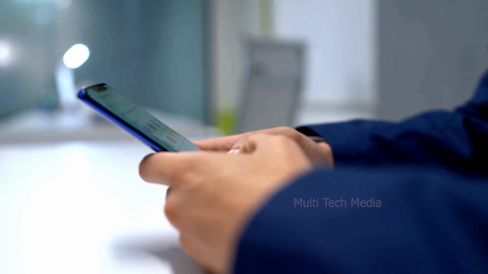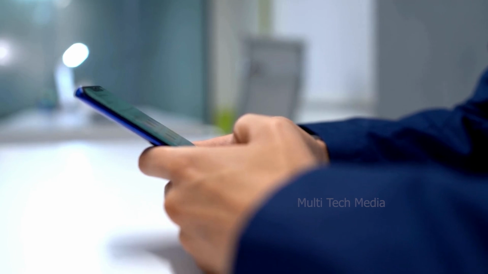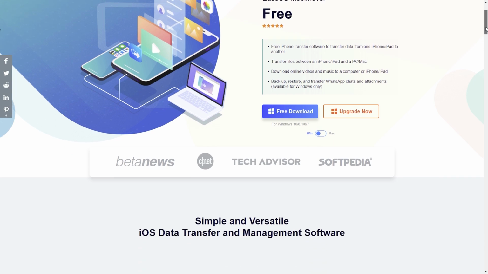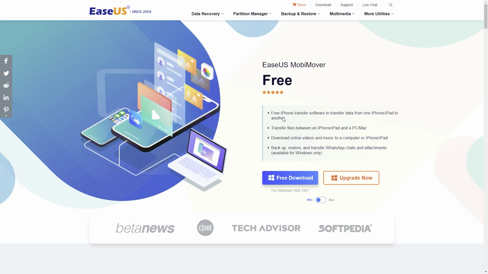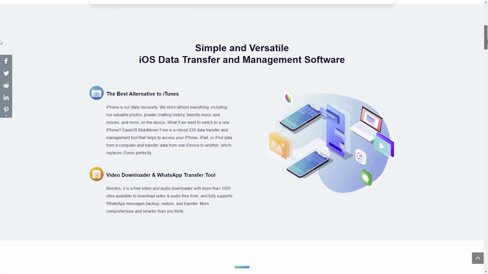So, what's the best iPhone manager software? After carefully testing and reviewing 15 iOS transfer tools on the PC and Mac, we have chosen the best iOS application, MobiMover, that can level up your data transfer and management experience and provide some additional features iTunes doesn't offer.